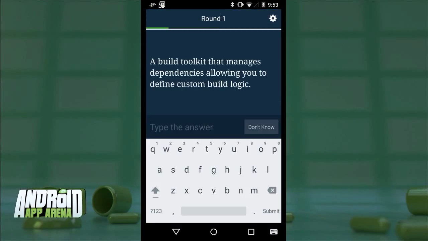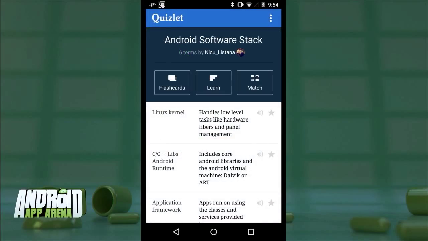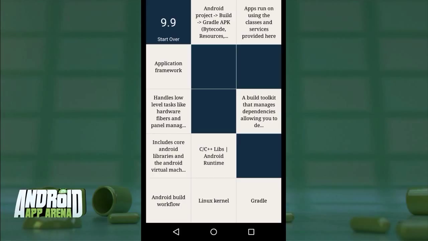Second, learn. This shows the answer, and I have to type in the correct term to match it. Or if I don't know it, I just tap the don't know button, and that'll show what I missed. And match. This pulls all terms and definitions up in a single page grid where I can match them to each other to prove how awesome my brain is. And that's timed in case that helps you to learn faster or you're shooting for a target.